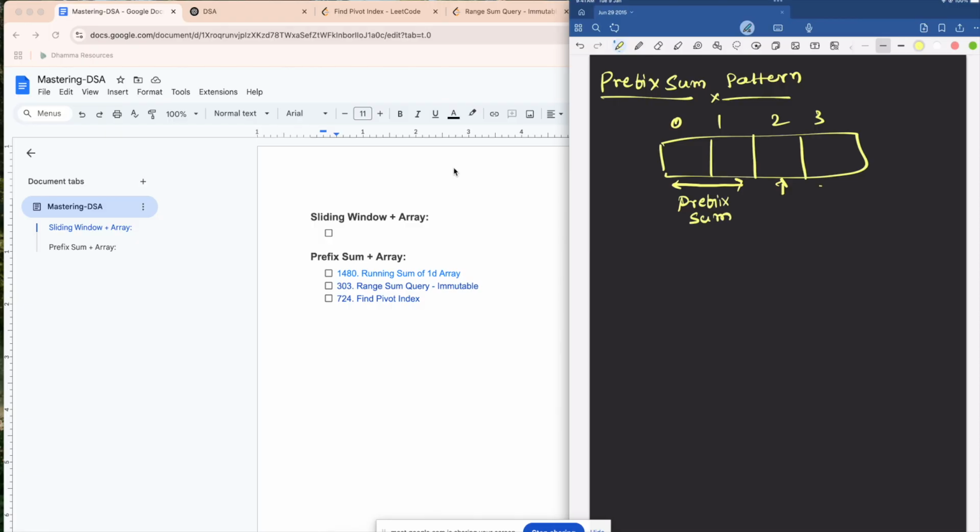And suffix sum means the sum of the elements you have after this element. For example, you have one more index, which we call suffix sum. So this is a beautiful pattern. Actually, most of the complex problems you can solve through this concept.